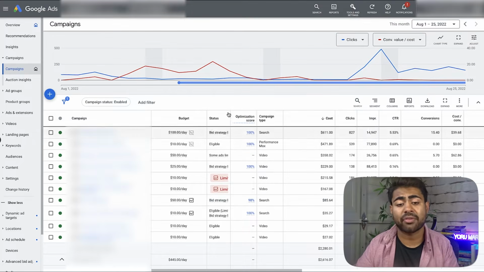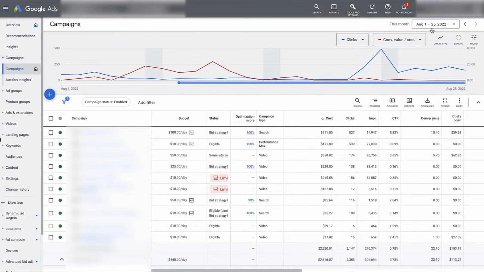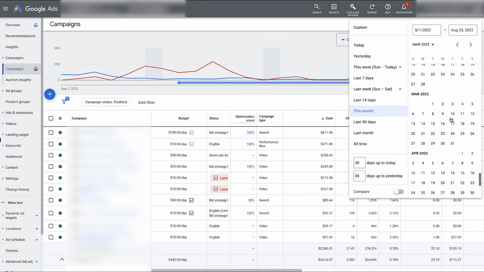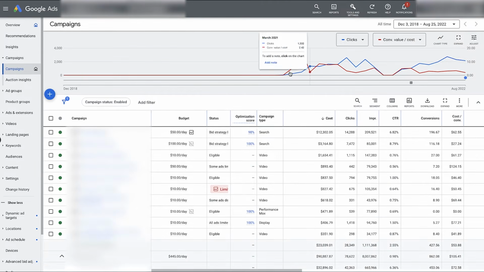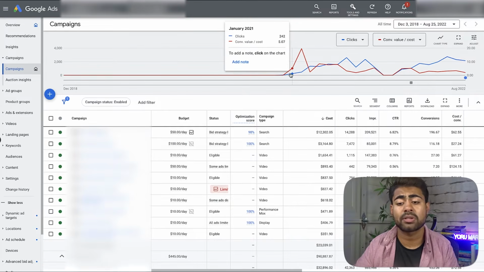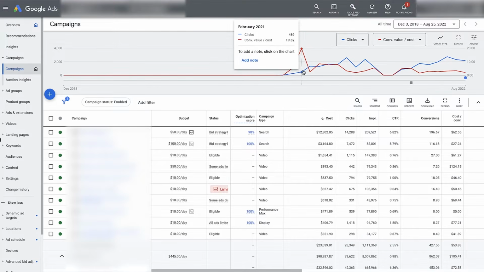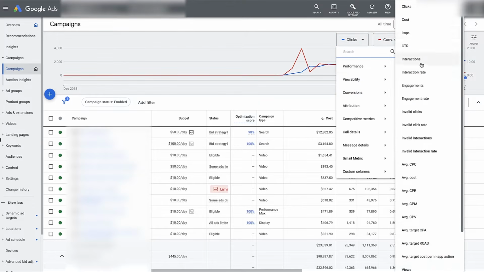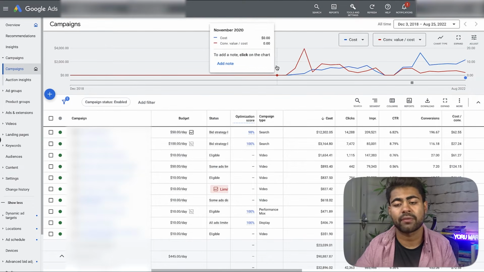So with the campaign side of things, I like to start off at the top. First things first, I like to get a general idea of how long the campaigns have been running. So with this ad account, we can see that since January of 2021, this account has been running, and it was running at a fairly decent ROAS. During this time period, if we change this to cost, that's the first thing I like to look at compared to conversion value over cost.